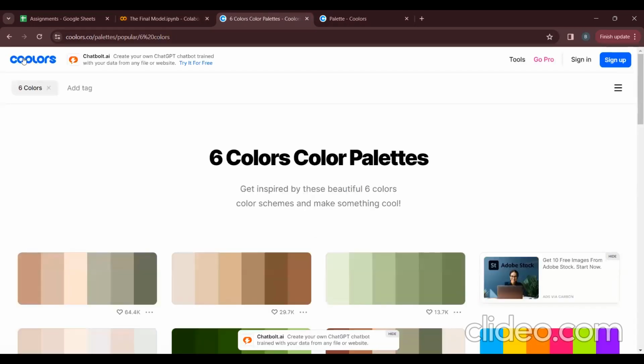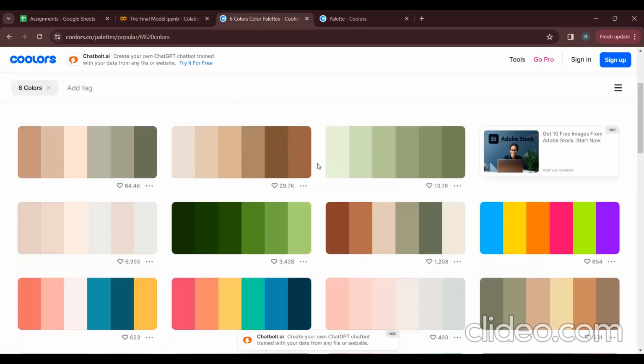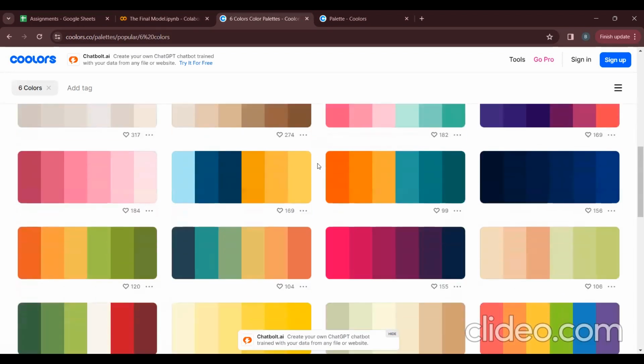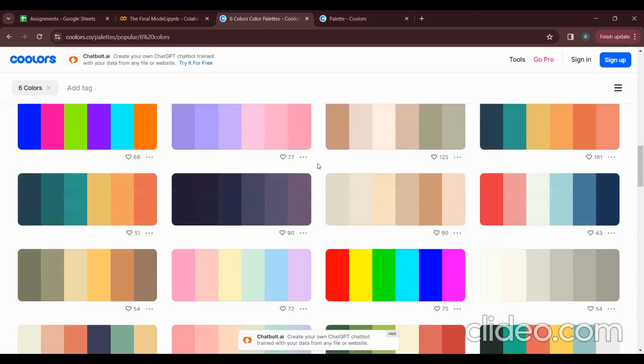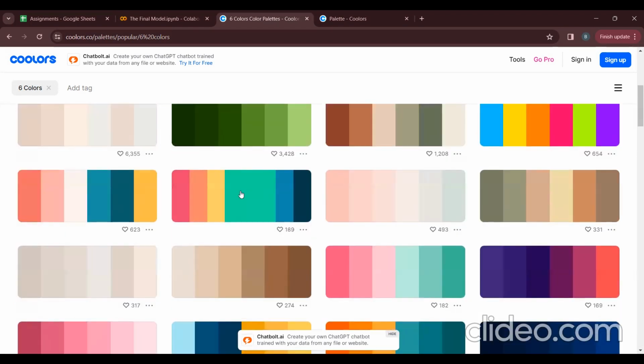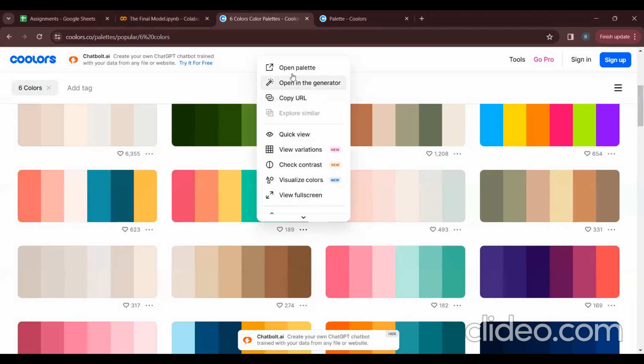What I have is this website. It's coolers.co and it has a lot of beautiful palettes. There are a lot of palettes you can use here, so you can just click on any one of them, and you can open that palette.